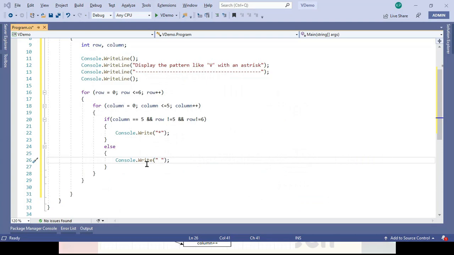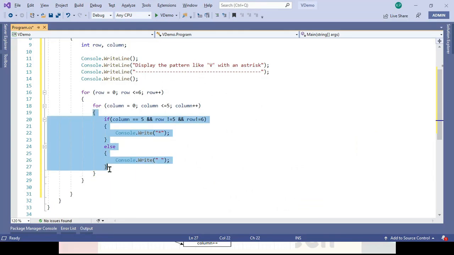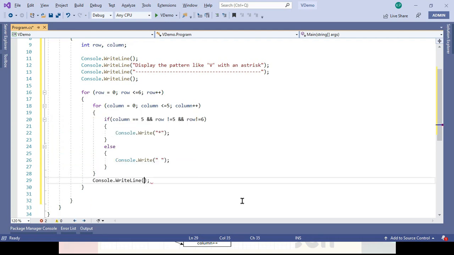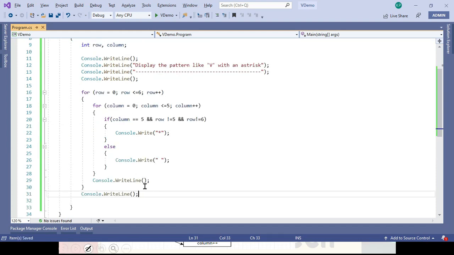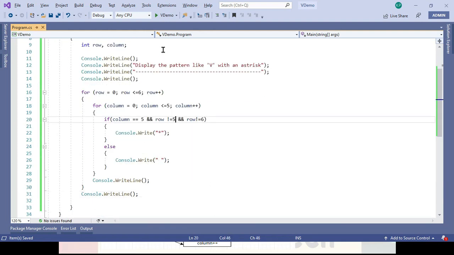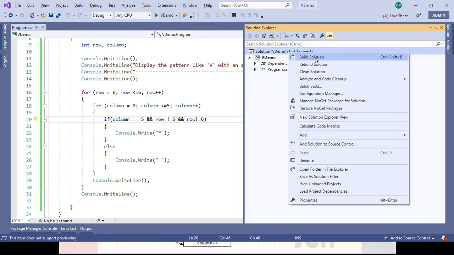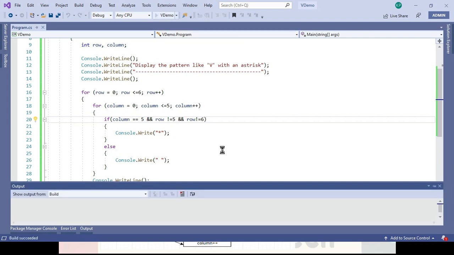So basically this process will go on, and at the end of this column I want to print a new line. So at the end of this inner loop I will send a new line. Console.WriteLine is the new line code. Also at the end of the main loop we want to print a new line as well. This is very straightforward. So let's build this application and see how our output looks.